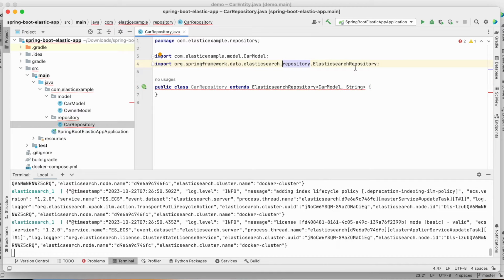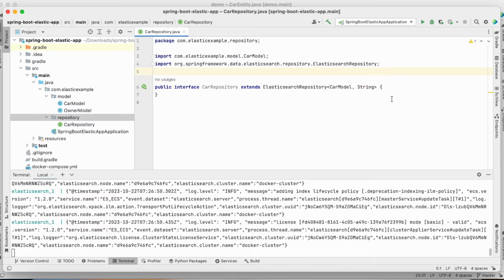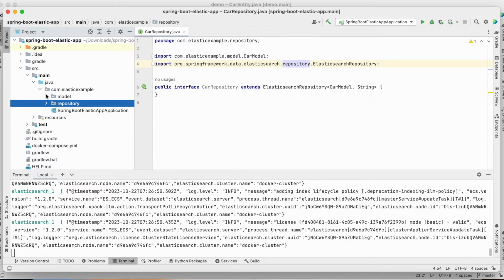Okay, and I need to specify interface instead of class. And having this car repository, I already have save, delete, update. I already have find by ID and other methods which we have when we extend, for example, JPA repository. So for now, I can use this repository basically for CRUD operations with my car. And let me show you how it works.